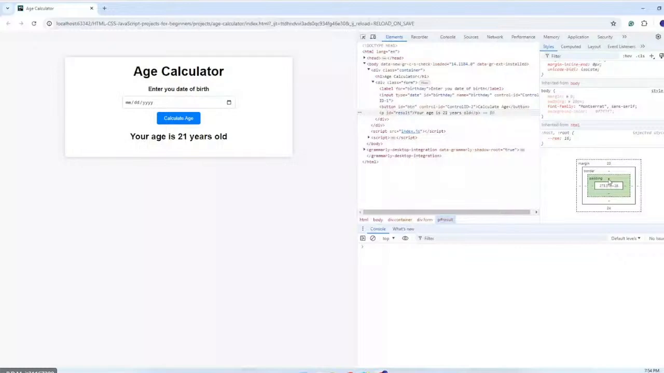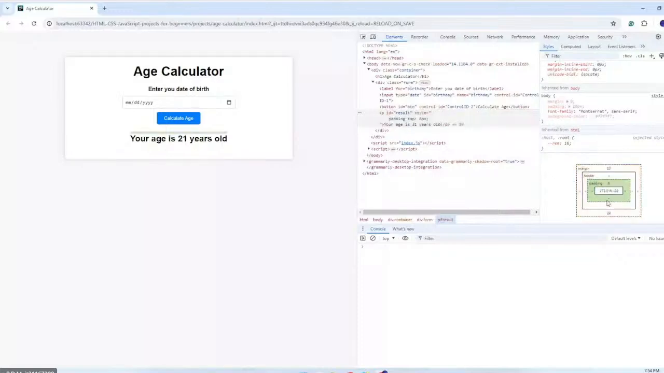Let me see if I can add padding in here. Like I said, I added a top padding. The padding actually wraps the element itself, and you can add custom values in here to increase the padding as well. And then comes the border.